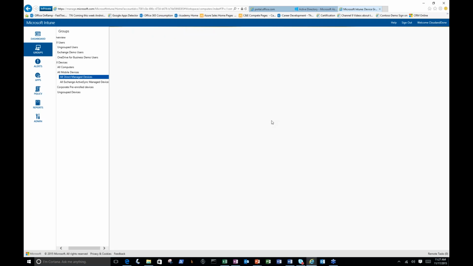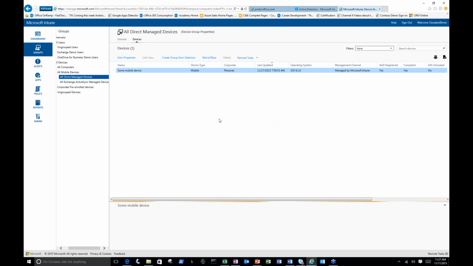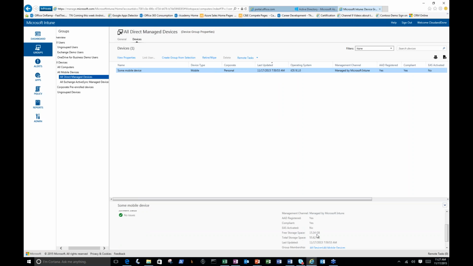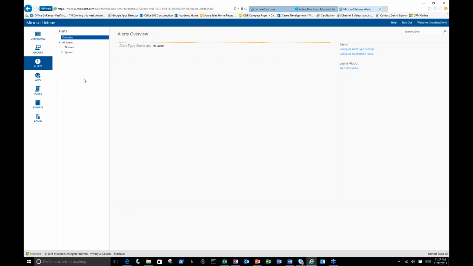iPhone device, and it'll give me information on that device, such as the operating system, who's using it. You can see there's a user ID there. There's myself. You can see a number of things here in terms of storage on the device, how much is free, is it compliant. I've actually got some policies in place here, and I'll jump over to show you those in a minute. No real alerts going on.